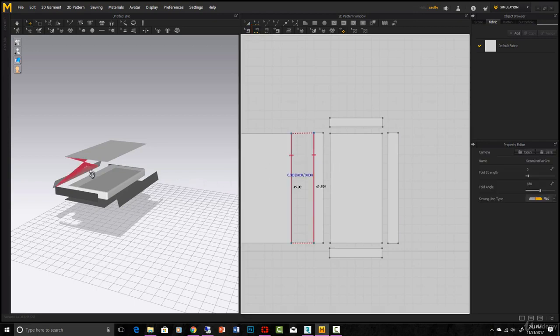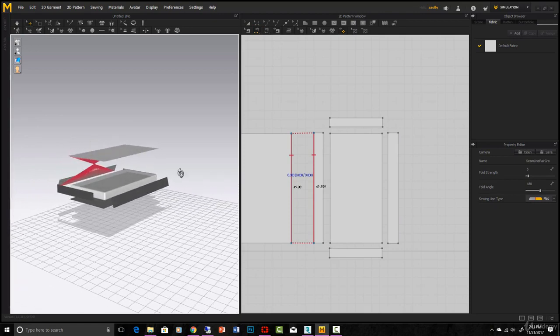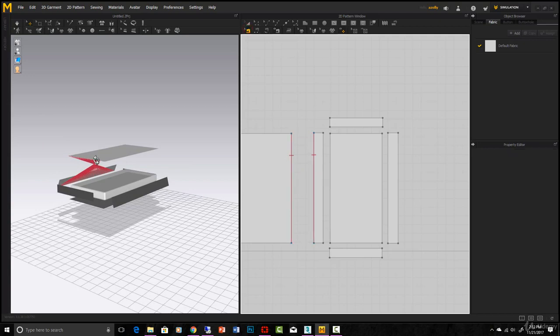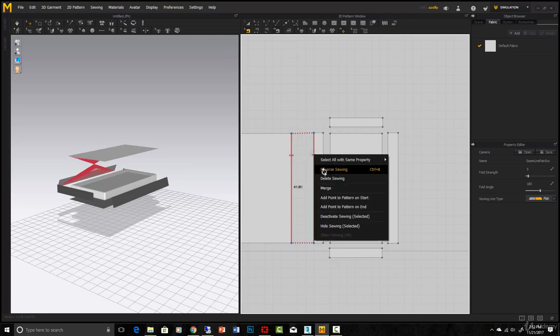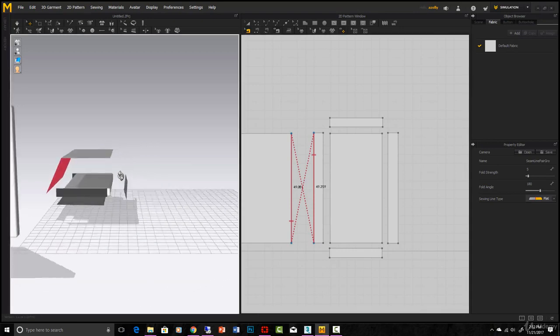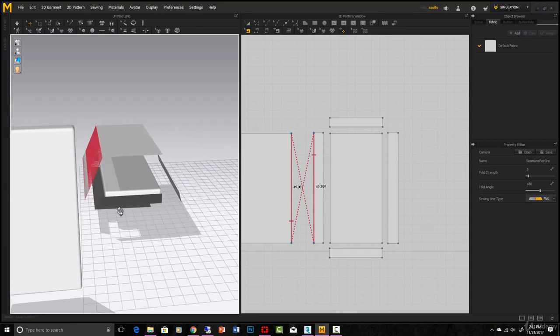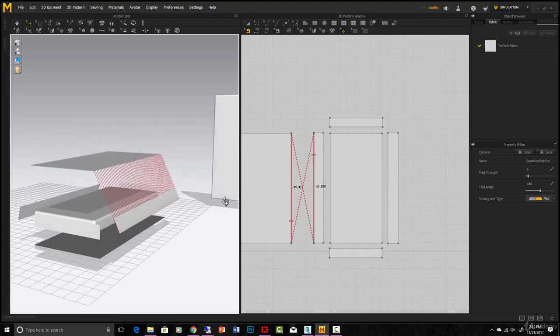And our sewing lines will show up over here. You can see that one is rotated. So what you can do is edit the sewing. Okay, so this is twisted over here. If you click on this in the Edit Sewing tool and hit Reverse Sewing, now it's straight.